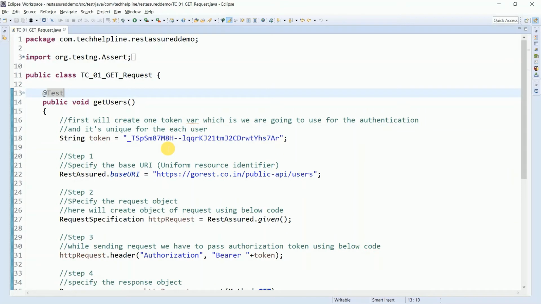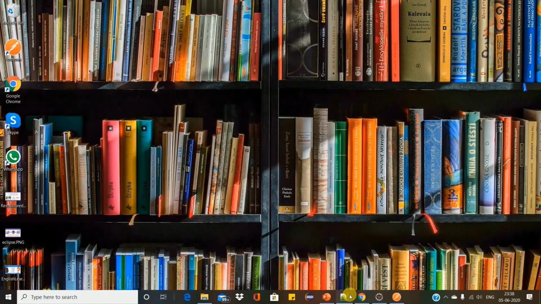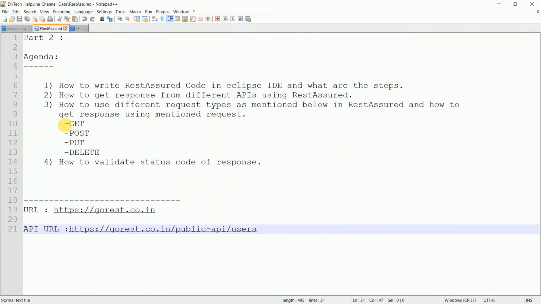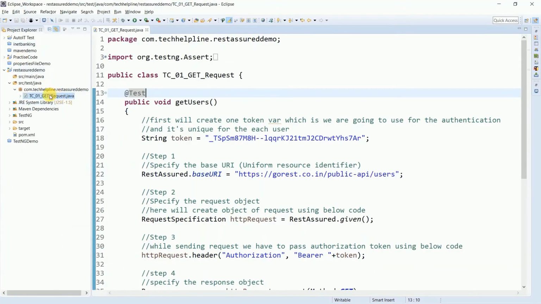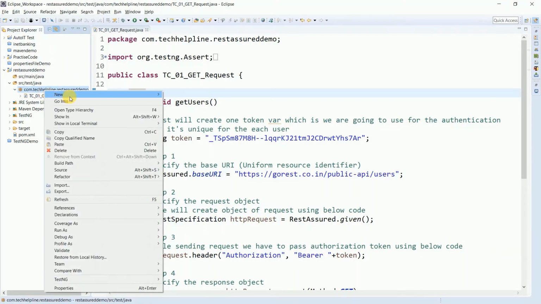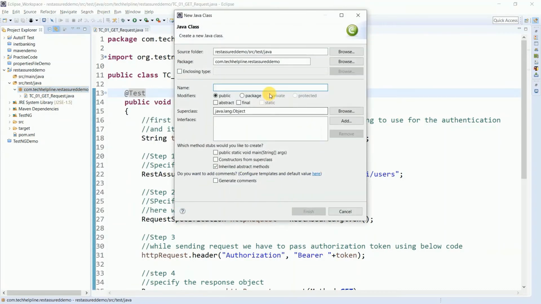So guys, I will show you first what part we have completed right now. So we have completed this get request type, right? So we are going to see this post request now. For that I am creating a new class, or new test case, for the post request.